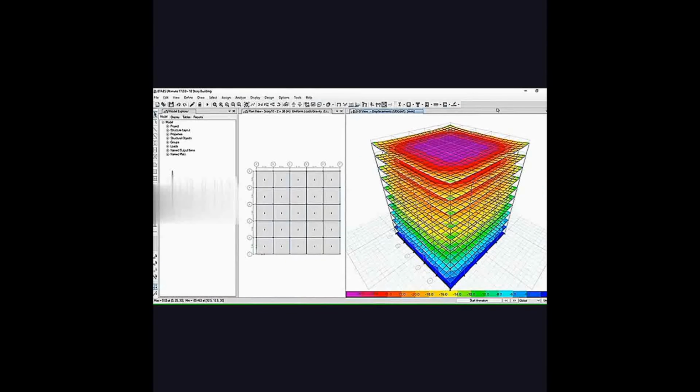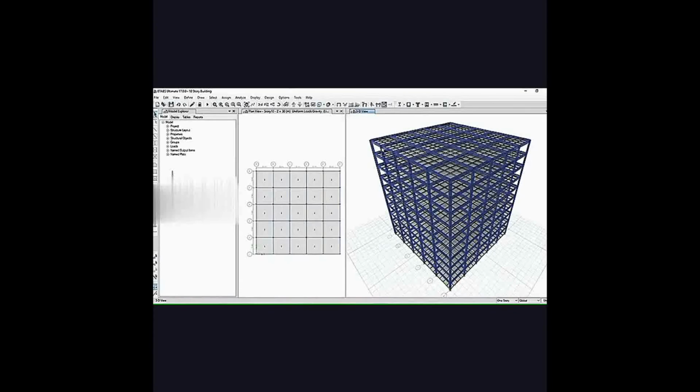Here you can see the prototype of the building with all the details. It is a 3D structure on the right hand side and 2D structure on the left hand side. You can zoom it as well.